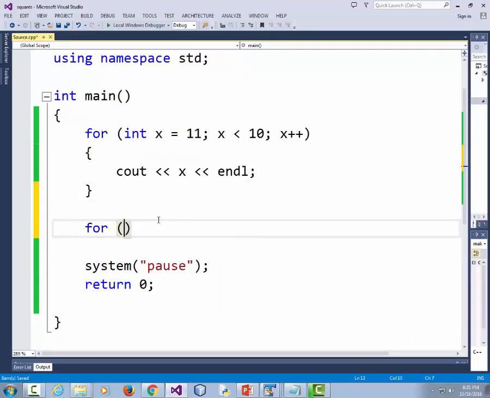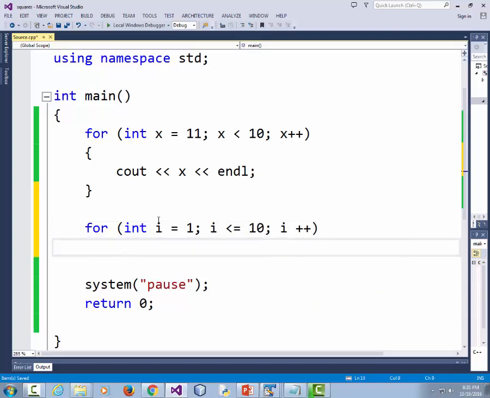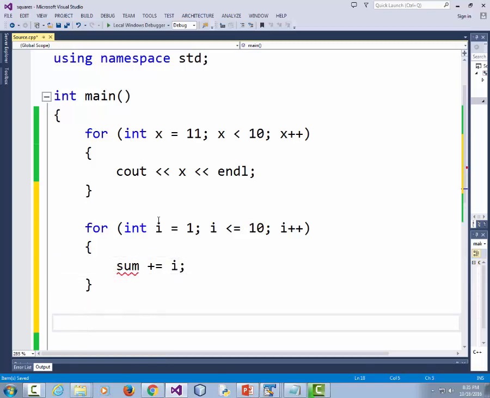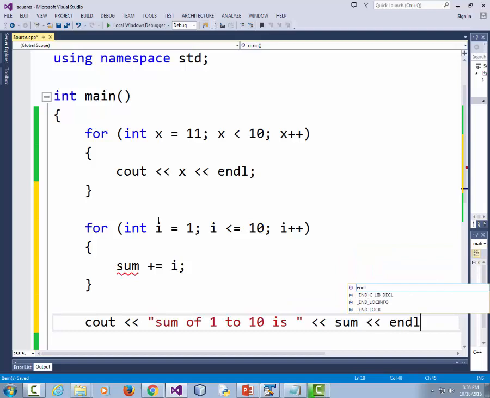So, for int i is equal to 0, I'm going to start at 1 though. If you add 0 to something, what does it matter? Keep running while i is less than or equal to 10. Not x, i. I should have used i again. i plus plus. And we're going to do sum plus equals i. Now I haven't declared the sum variable, so that's going to give me an error. And then we could do cout "sum of 1 to 10 is" followed by that sum, followed by end line.